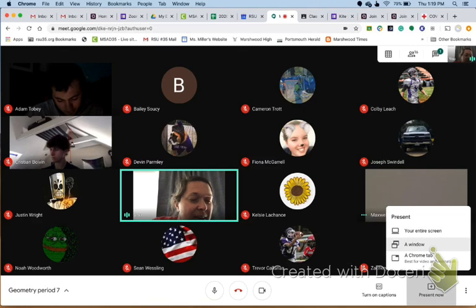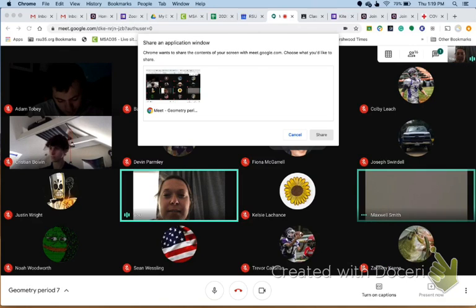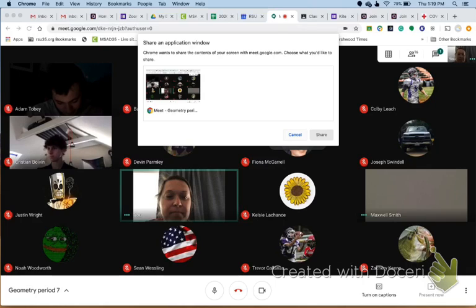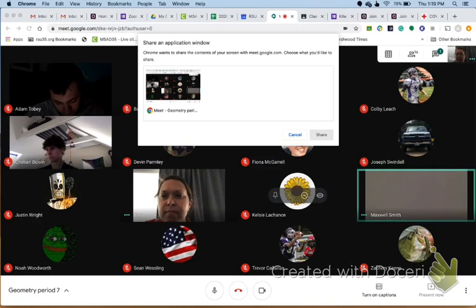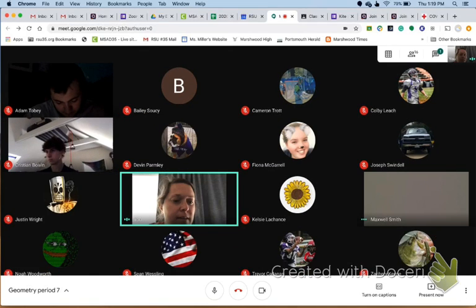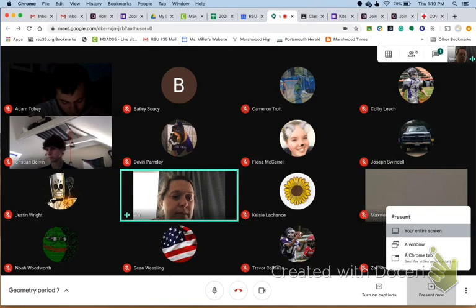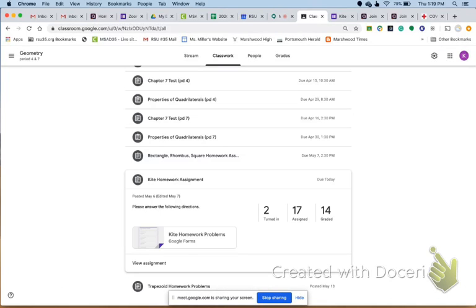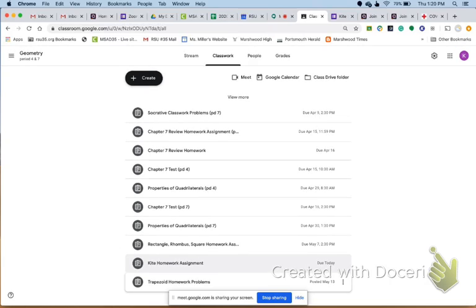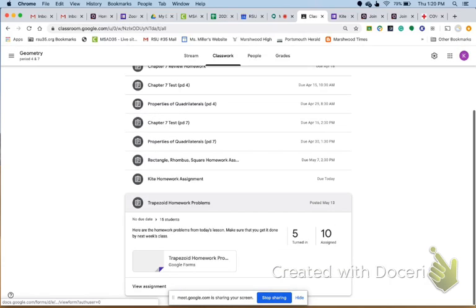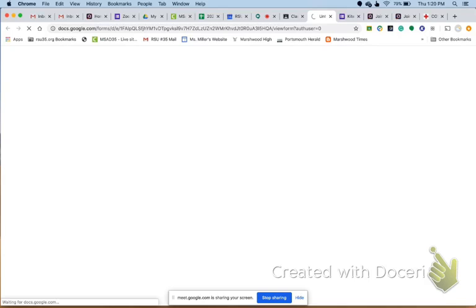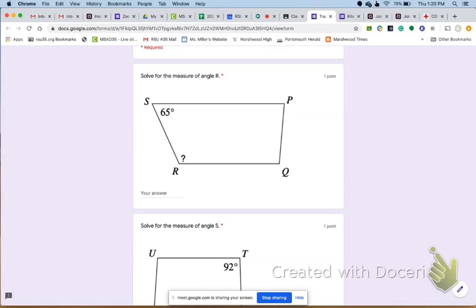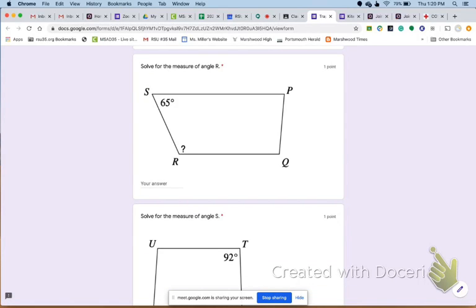Okay, so on Google Classroom, I'm going to share a window. Why is it not sharing that? All right, let's just share my whole screen. Okay, so in Google Classroom, you will see a homework assignment under classwork. It says trapezoid homework problems. You will click on that and solve those 8 questions.